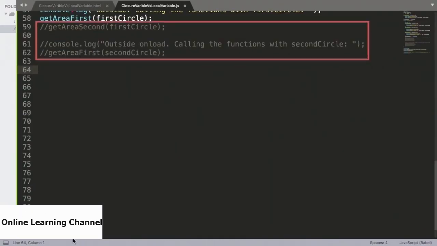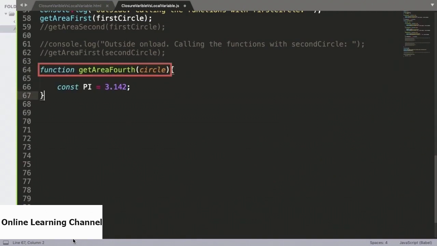So I'll just comment out these calls here. And now it's time for us to declare one more function. This is called getAreaFourth, which again accepts a circle as an argument and will calculate its area. Within that, we declare a variable pi, which is set to 3.142. This is the most precise of our pi declarations so far.